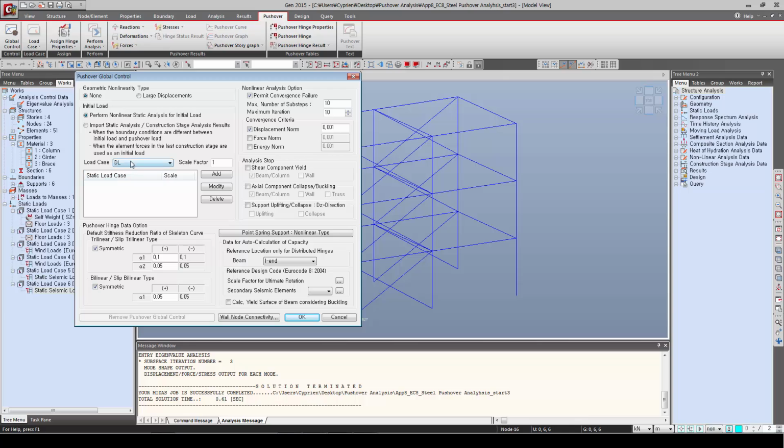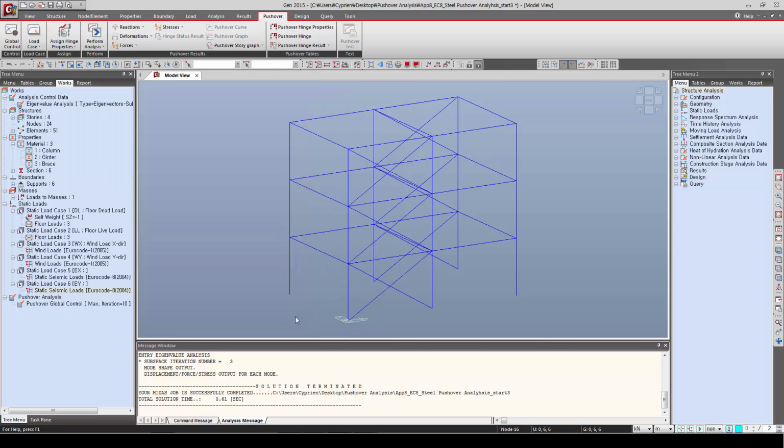So in this global control, I have to choose first my subcase, choose the scale factor. So live load is 0.25 as the scale factor. Add it to here and just click on OK to define that.